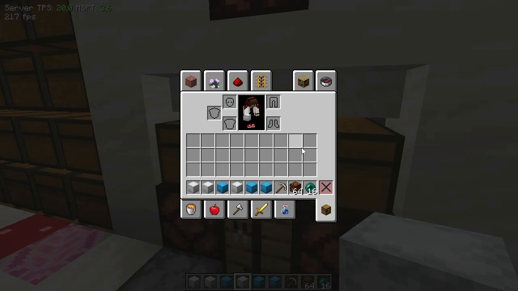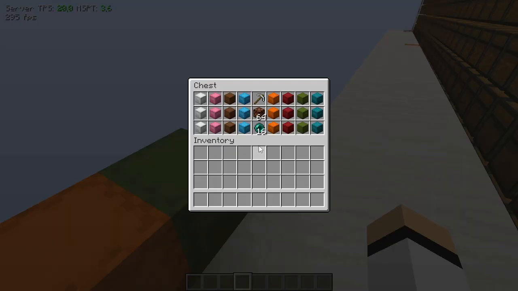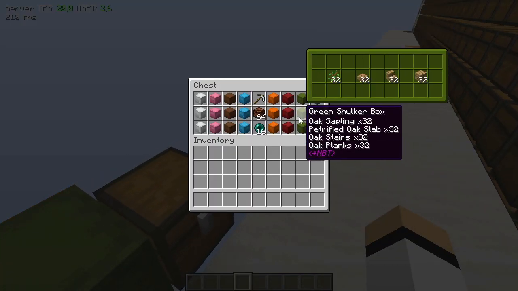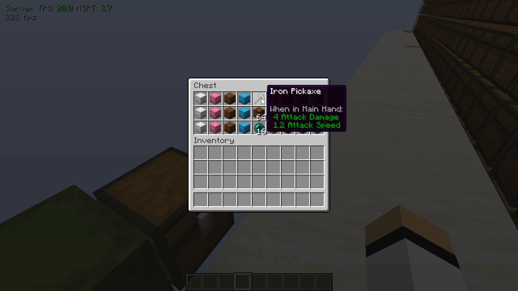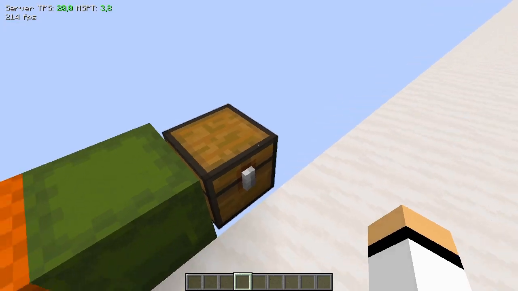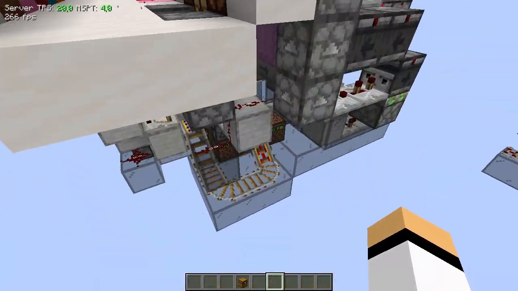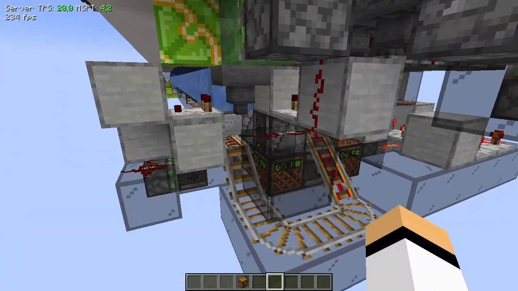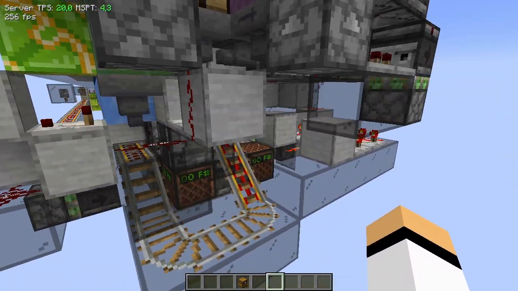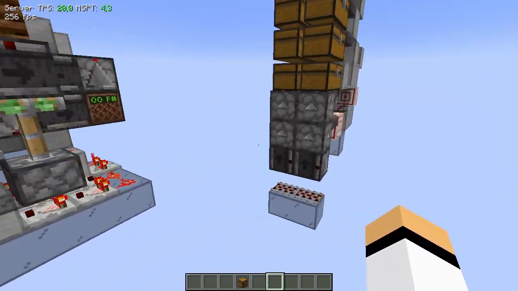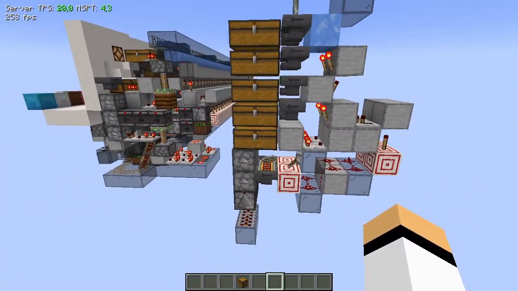So let's do a test here. I have here 3 shulker boxes of each, and some items that are not shulker boxes. So if we input this here, it will start. As you can see, the minecart goes. And yeah, we will explain the redstone in separate sections here.